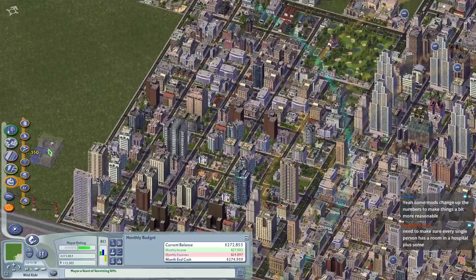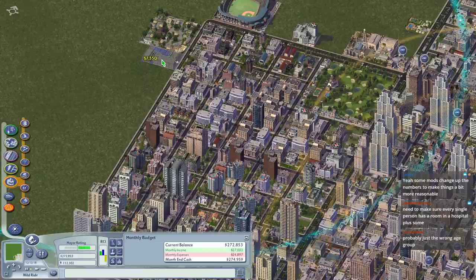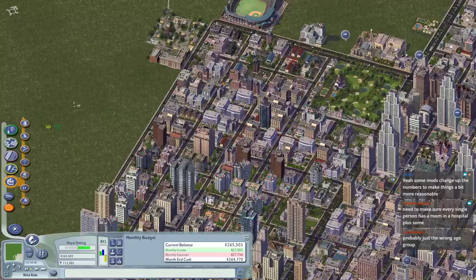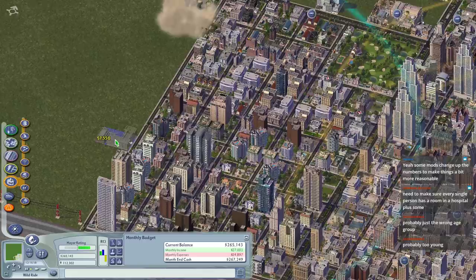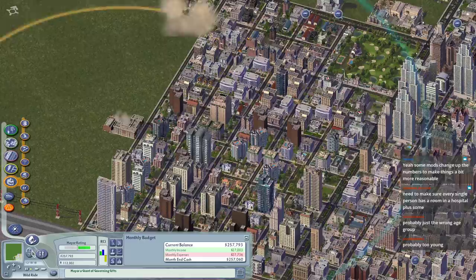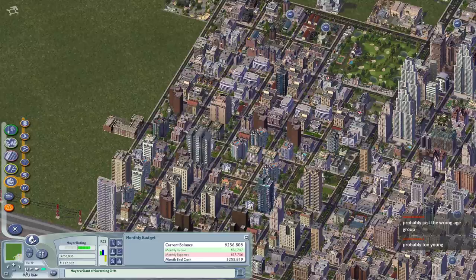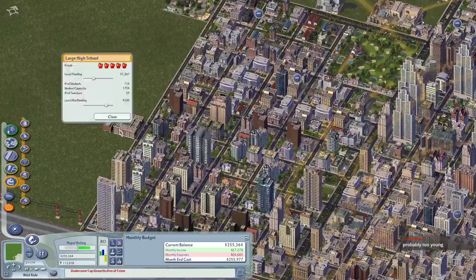Let's do a large high school here. You know what? That fits here neatly. Actually, that's a terrible spot, because this is where the residents are. That's more like it. Although I'm no longer making money, because stuff is expensive. Although I can probably reduce this quite a bit. There we go, now we're making money again.